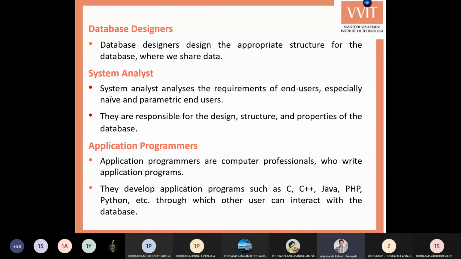Before generating the tables, first we need to understand the system. We need to understand the requirements of the end user: how the structure of the database needs to be, how they are working, what tables are required, what columns are required. These are all listened to by the system analyst, who analyzes the problem according to the end user requirements and creates the structures.